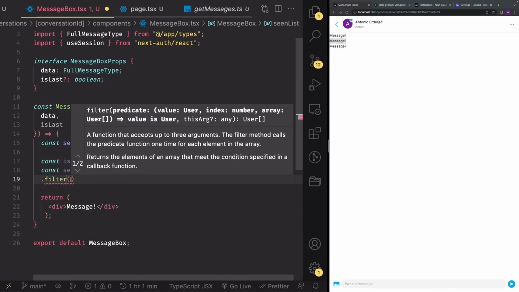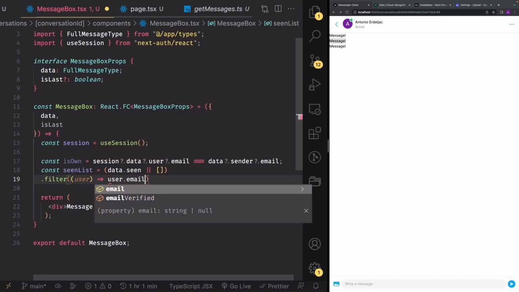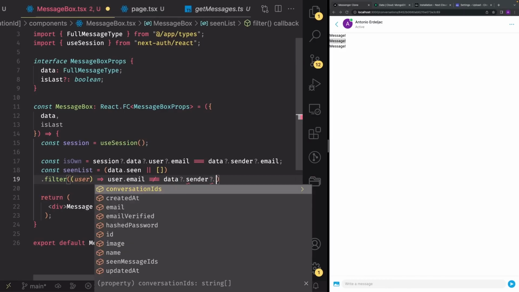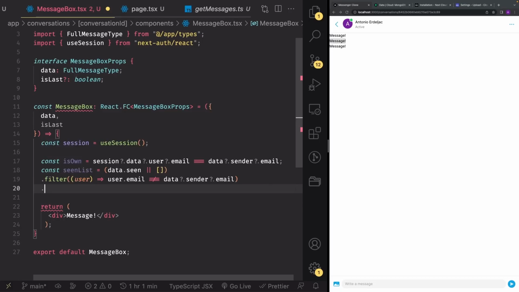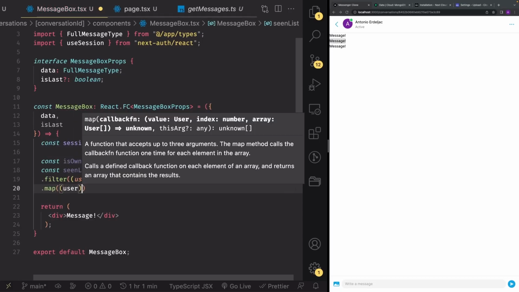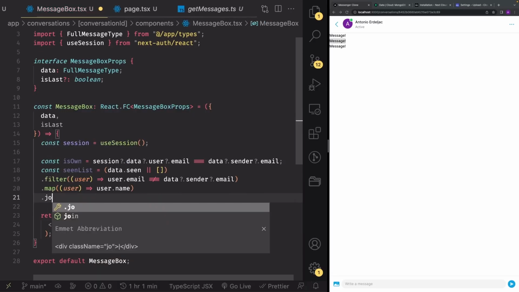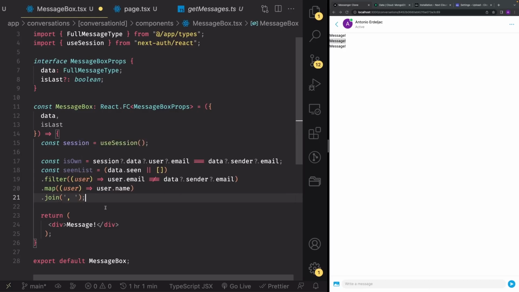I'm going to click filter here. I'm going to select the user and I'm going to write user.email is not equal to data.sender.email like that. And then we're going to go through map user and I'm going to return each user name and I'm going to join all of that using a comma and a space inside of a string. Great.